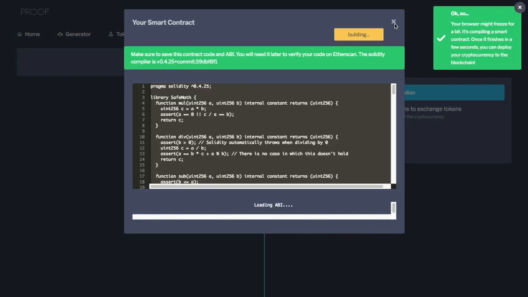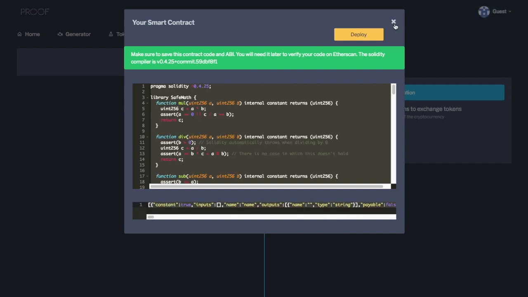This takes a second. This happens all on your client-side computer, and in a few seconds, you actually compile the smart contract. Now, you'll need to save all of this code if you later want to verify the code for others to see on Etherscan or other block explorers. So make sure to copy this code down. This is using the 0.4.25 commit, and you can see here the version of Solidity. This is the latest version as of this video.